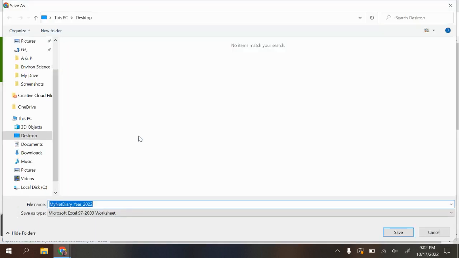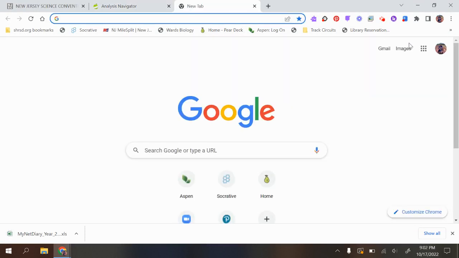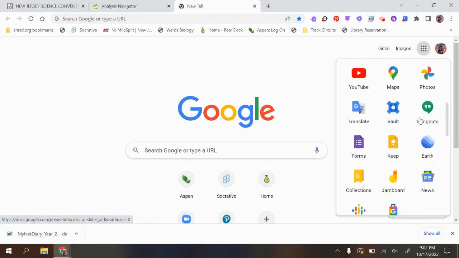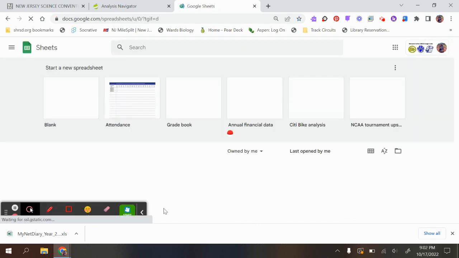You can see that for me, it's going to save it on my desktop. For you, it'll save it in your Google Drive. So I'm going to click Save. And then I'm going to open up Google Sheets. I find Google Sheets to be a lot more user-friendly than Excel.